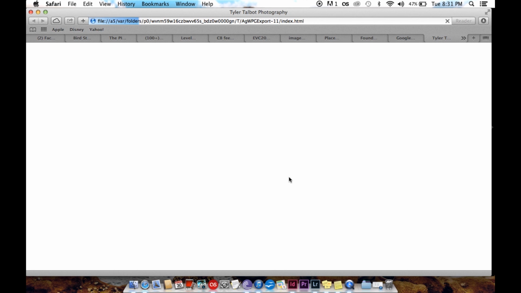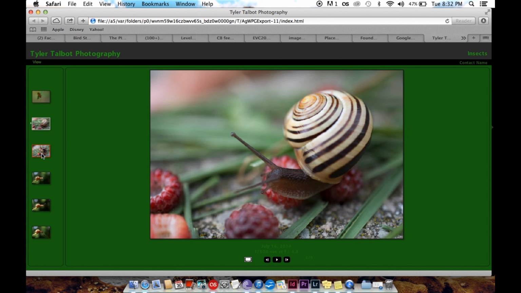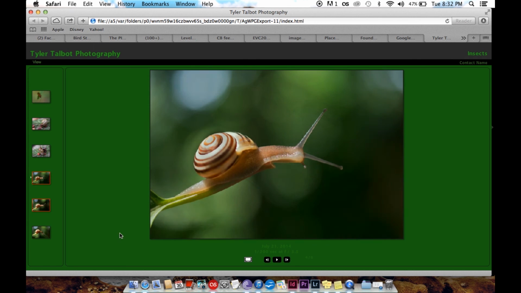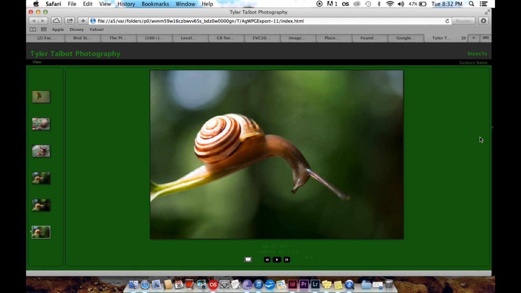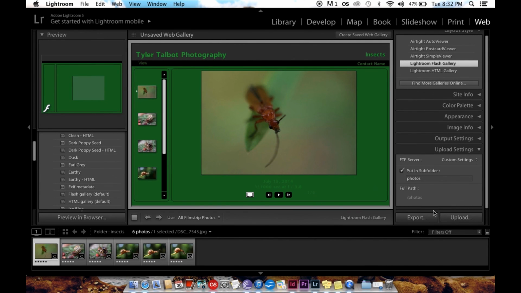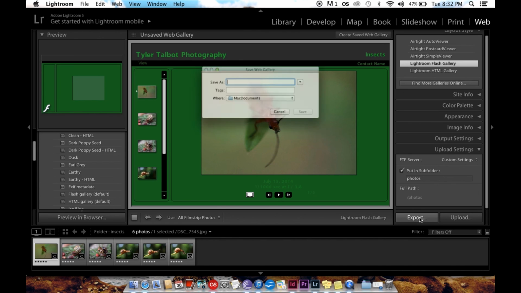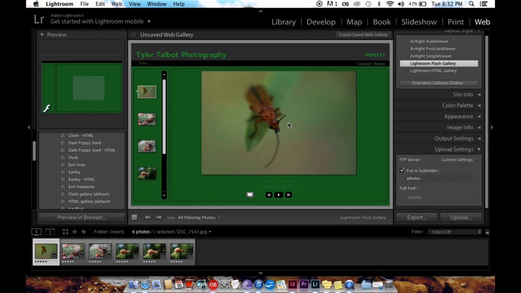It just takes a second to load. You see your website name up here, and there is your website. Click on the thumbnails or click through the slideshow here. You can also export the files and save your web gallery to wherever you want so you can access it later. And that's about it for web.